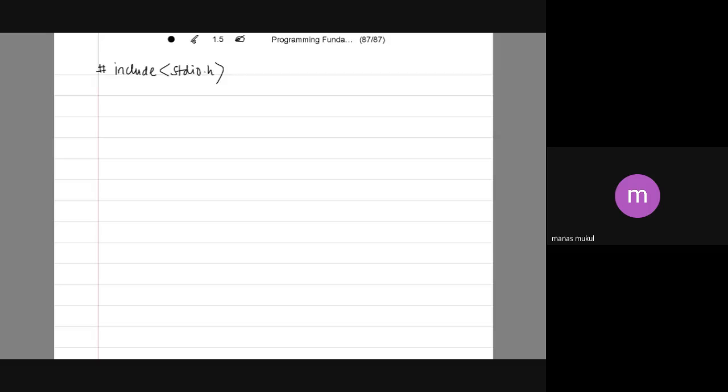Now what I'm going to do is define my structure. So let's say I put my struct keyword. That's how we define a structure. And I'm writing a structure called test. This is just a test that we're going to do.